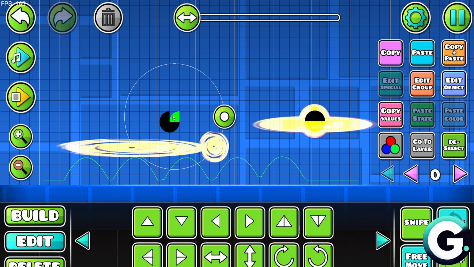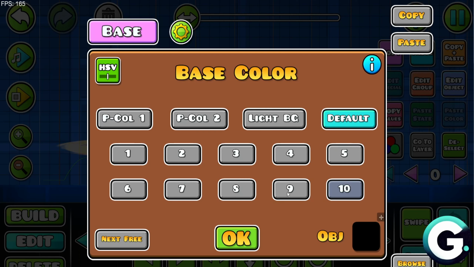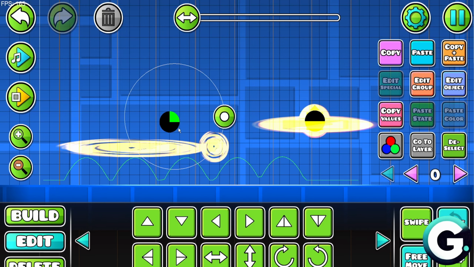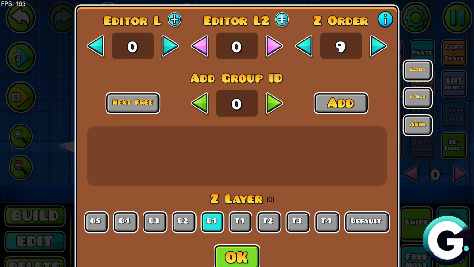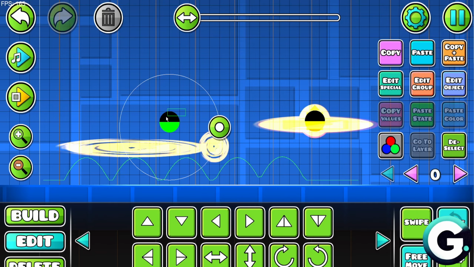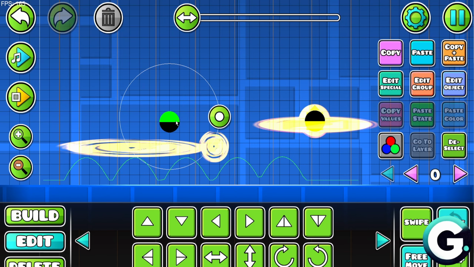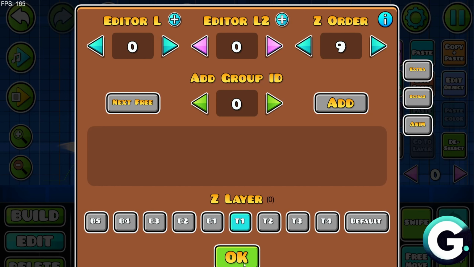And of course, you also want to turn the color into black. Just head over to Edit Object and then make sure it's black right here. Now from there, you want to edit out the groupings by first selecting the bottom part. And then you want to turn this group into something like T3. And for the circle above, you want to turn this into T1.